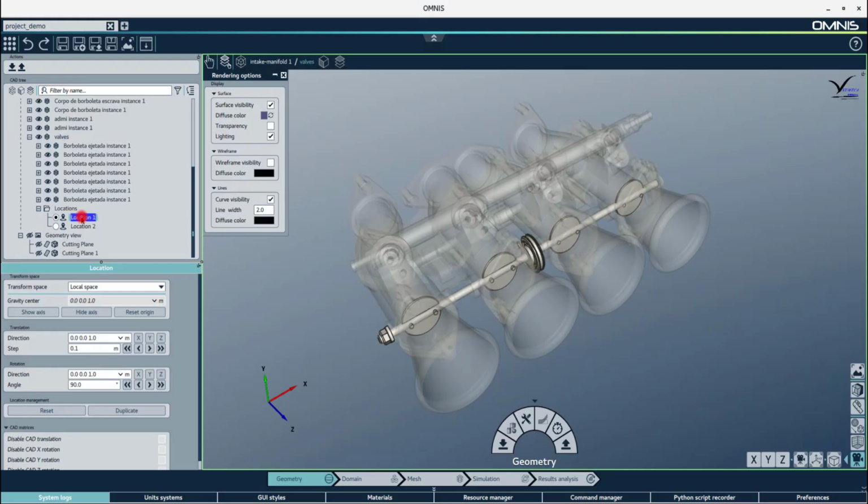Let's toggle the first one and rename it half open. We will rotate the valves by 45 degrees. Let's toggle the second location, rename it fully open, and rotate the valves by 90 degrees. We now have two valve locations that can be used for creating different design choices in the domain context.